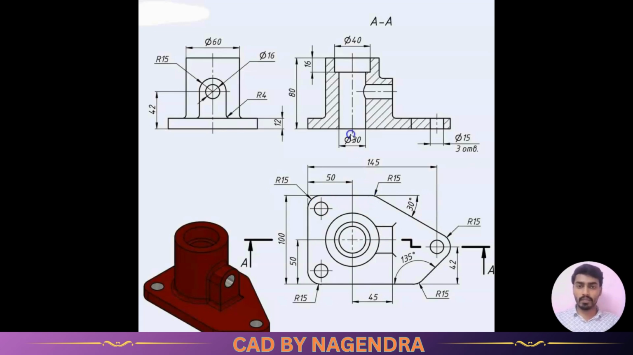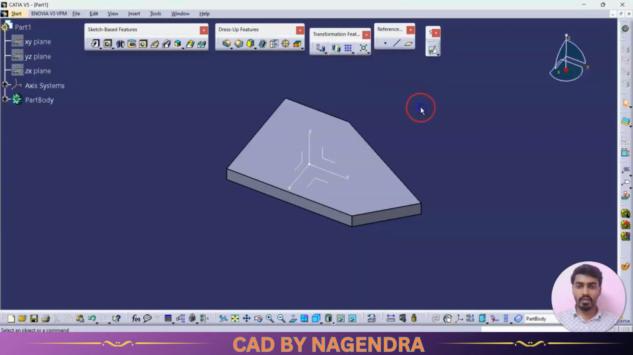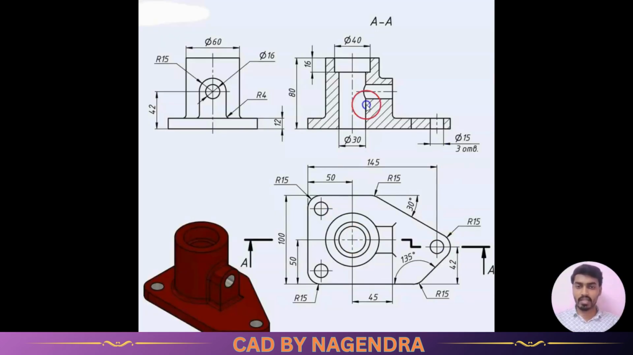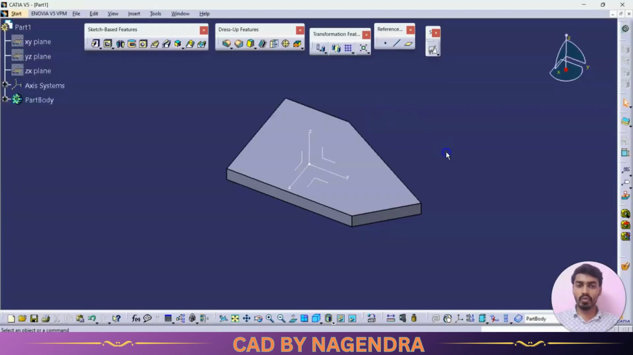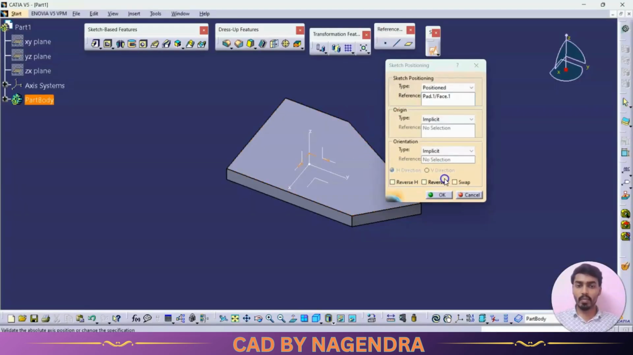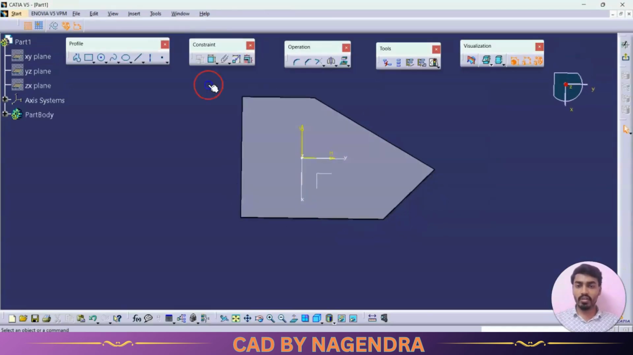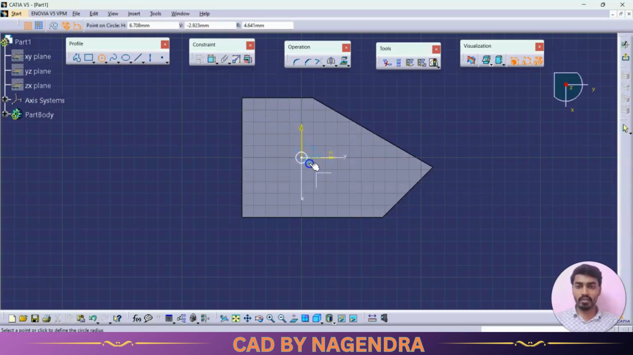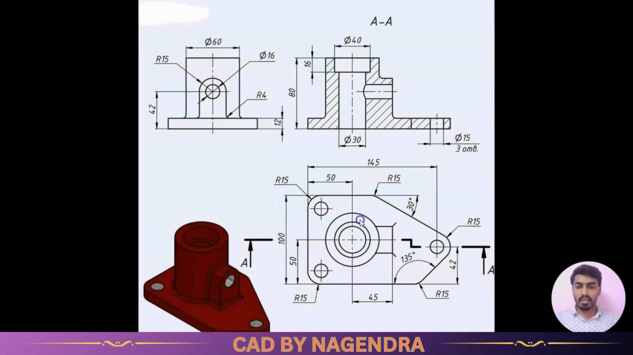Then next to that, in the front view we are able to see this extra part, but its orientation we are able to see from the top view. As you can see, we have one circle here. The circle diameter is 60. The circle shape we are not able to get from the front view. So again I'll go for a sketch on this top plane. I'll make proper orientation. Then I'll create one circle here with a diameter of 60. Then exit workbench.